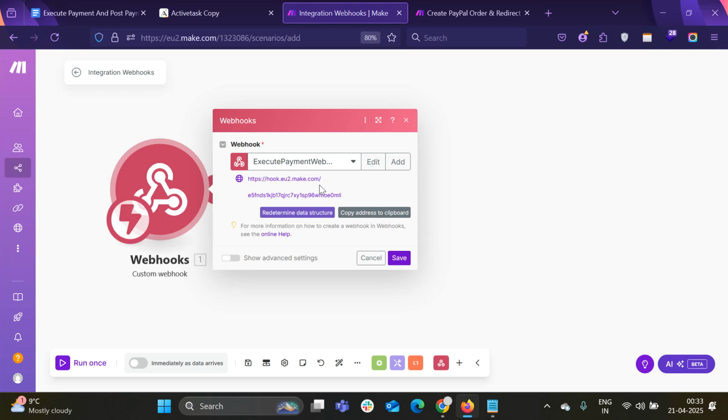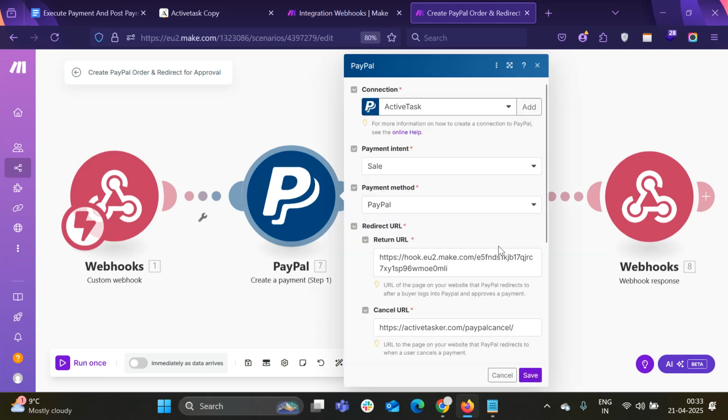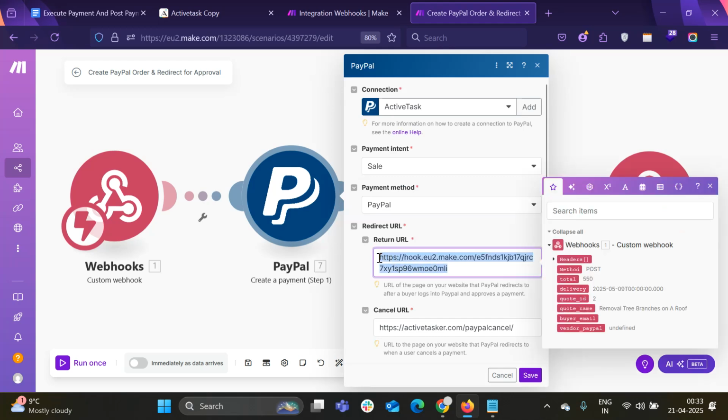Now we have to go back to our step 1 scenario, inside the PayPal create payment module, and paste this URL into the return URL field. Actually, this is our first step 1, so we will click on it, and we will paste that webhook URL here.